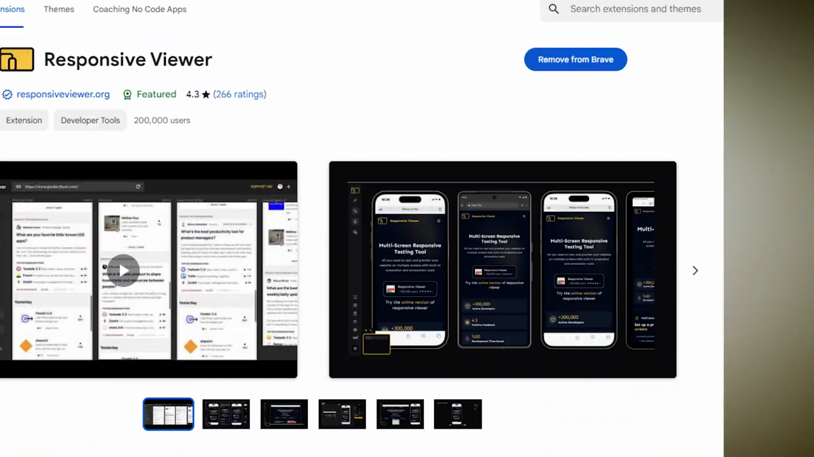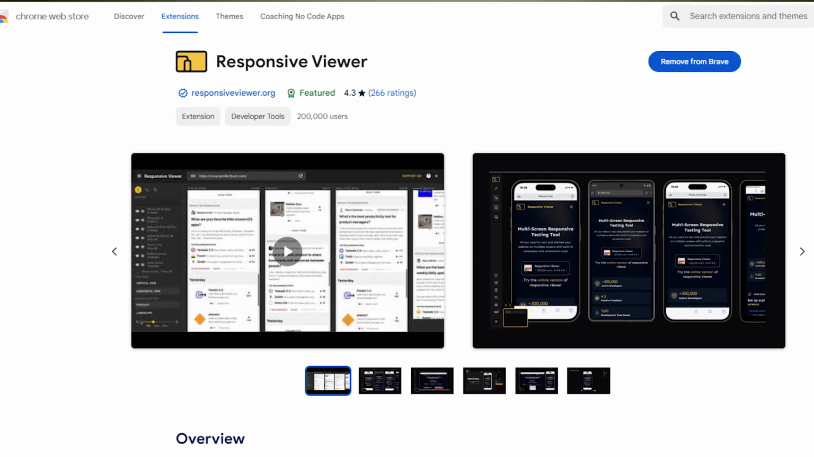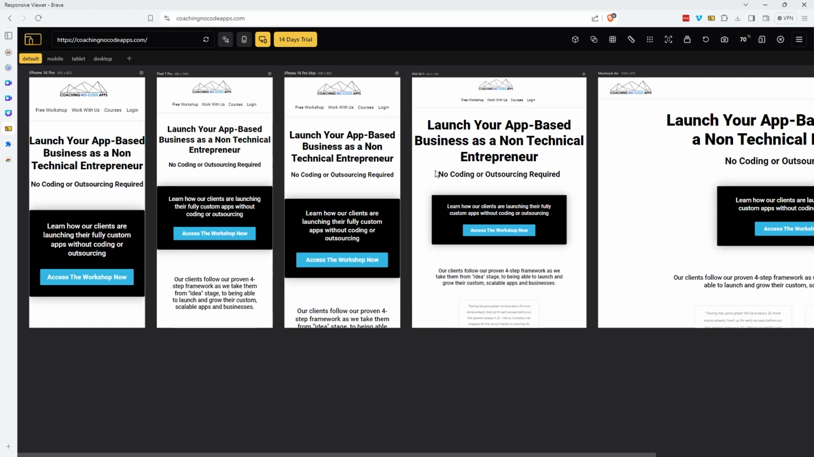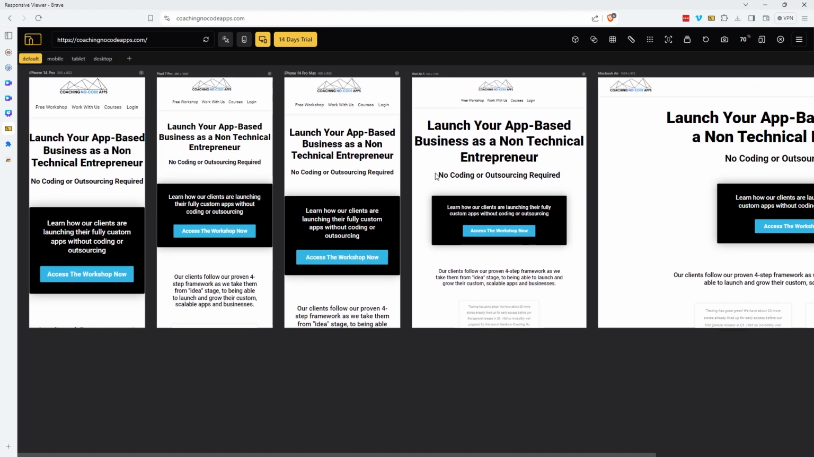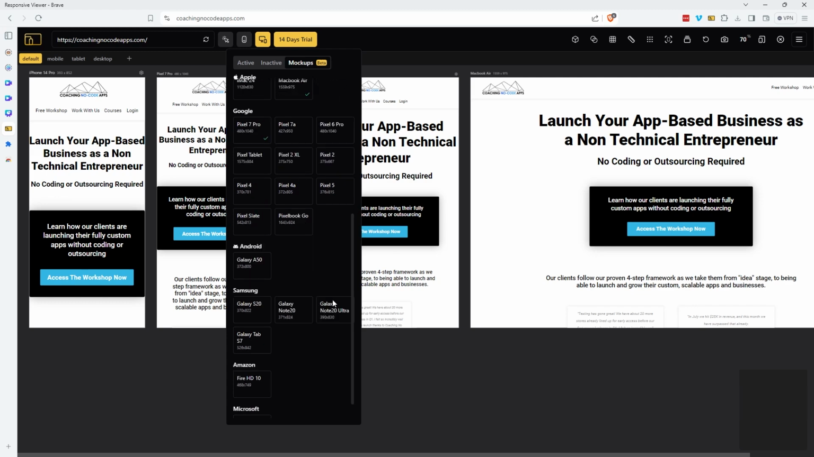Next, I'm going to go through a quick list of a few additional tools to help you test your application, share with collaborators, and work with more advanced logic in your app. The first one is Responsive Viewer, which is a Chrome extension that you can add to your browser, and this helps you preview your responsive design across multiple device types and page widths all side by side. This gives you a really nice big picture view.